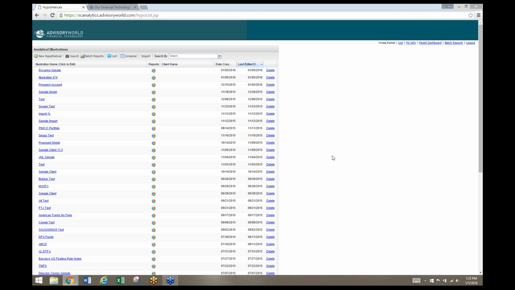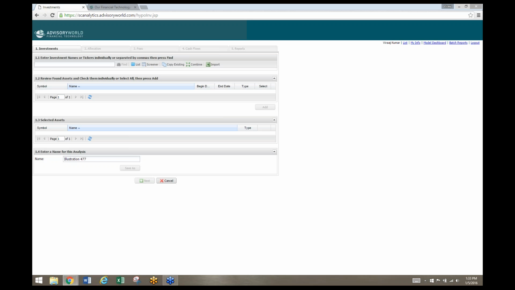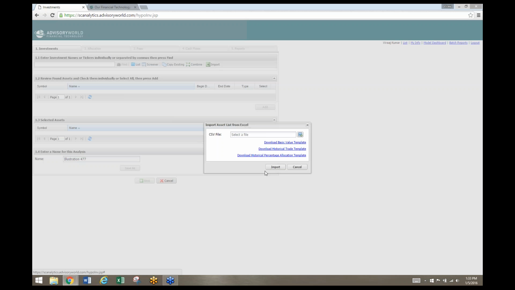Now another scenario that comes up is importing client accounts or client holdings using an Excel spreadsheet. In that case, it would be as simple as clicking on New Hypothetical to begin a new illustration. Then you would simply click on this Import button here, and you would download one of 3 templates. I would suggest using the basic value template.